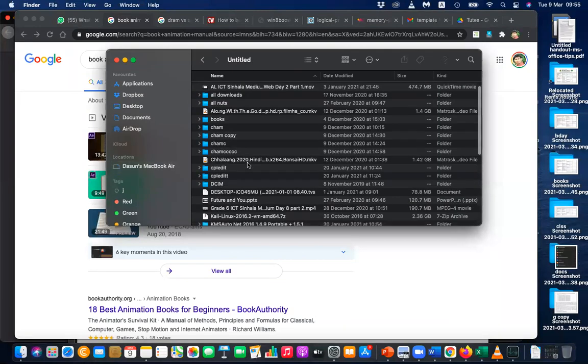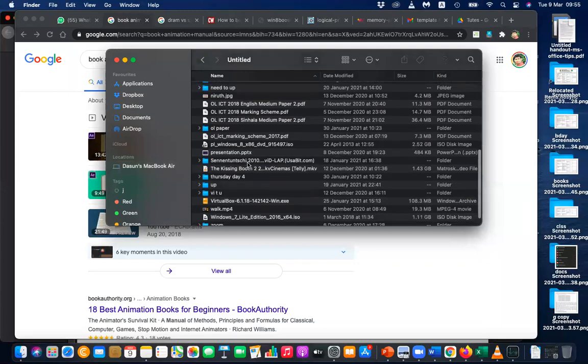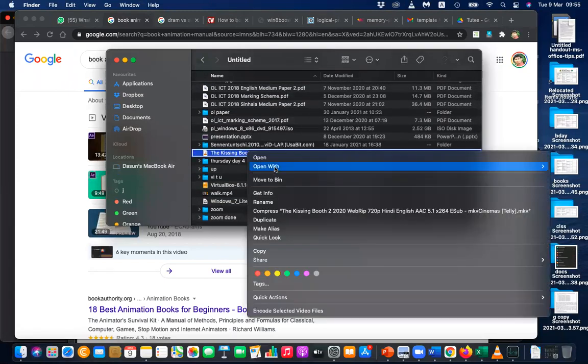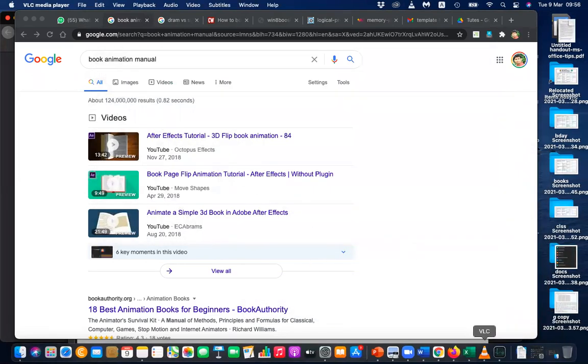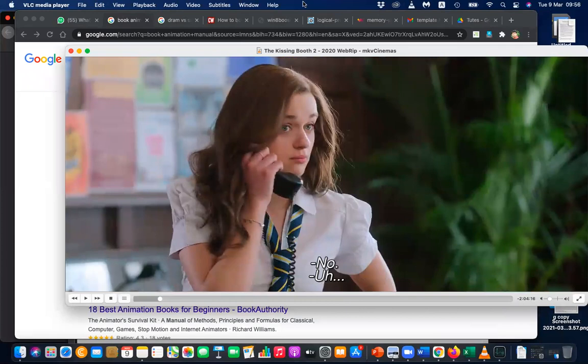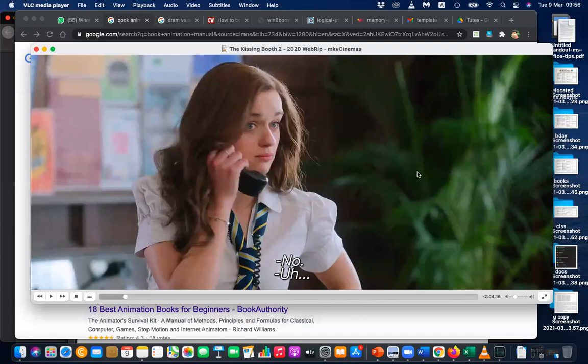So let me show one. Let's open this one and you can see here. Can you see my screen? Yes, sir. What can you see? Kissing Booth 2. Yeah, that's what you can see basically. Is it a video or a picture? Now it's a picture. At the moment, it's a picture.